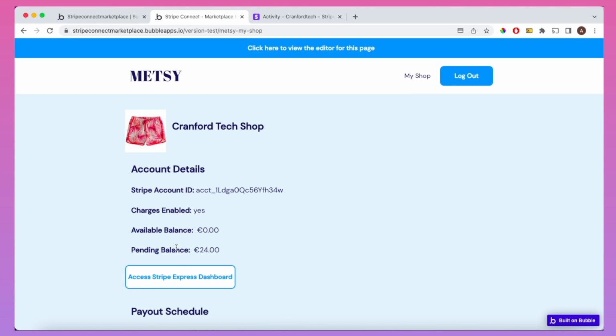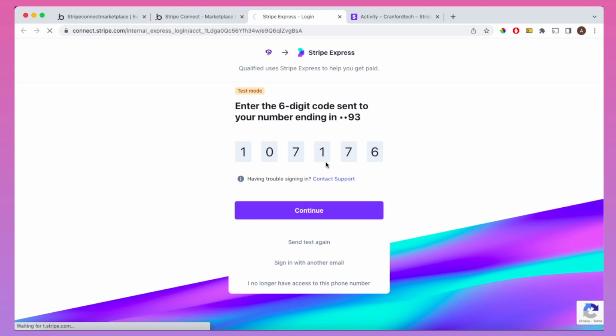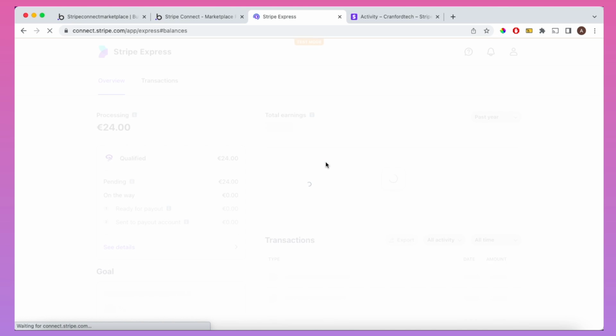details. Finally, I'm going to show how you can allow users to access their own Stripe Connect Express dashboard and see any outstanding balances that they are due from any sales they may have made.